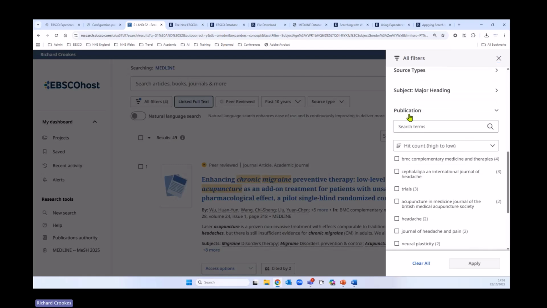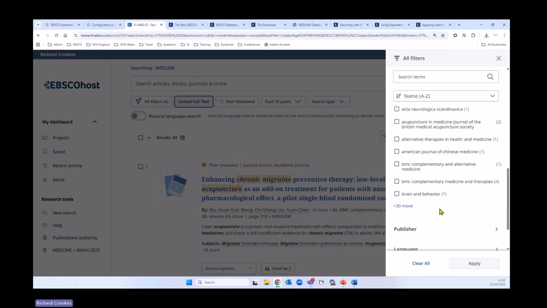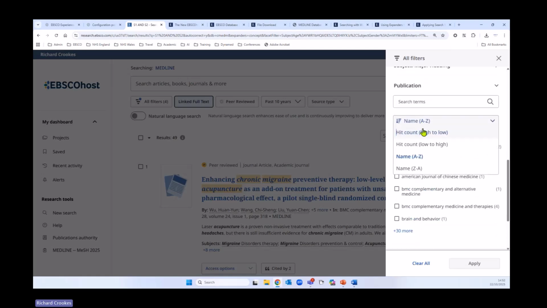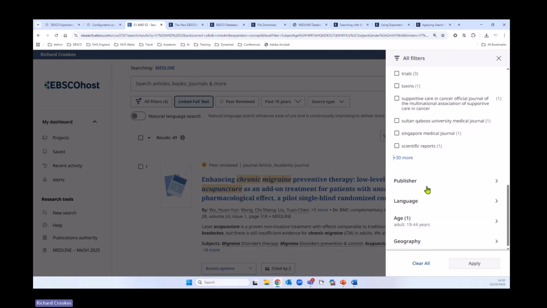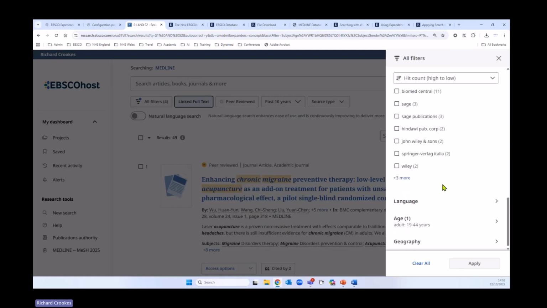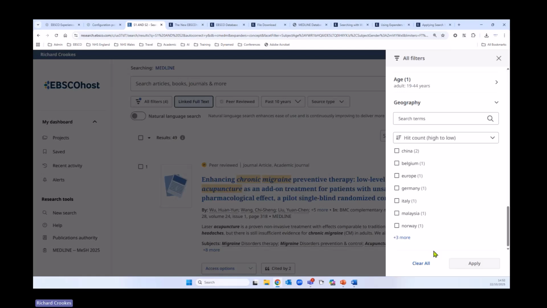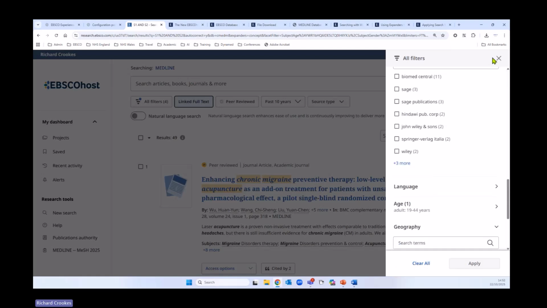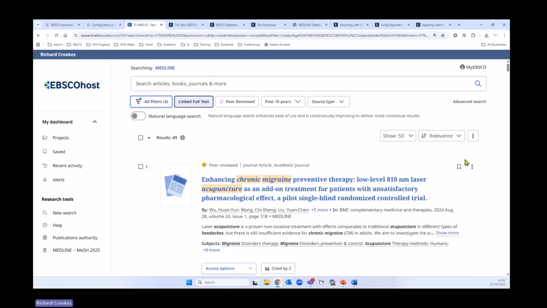And for all of these menus, you can search directly within them. So you can search for a particular publication and you can sort them alphabetically. So by default, they're ordered by hit count, but you can also sort these alphabetically. Okay, as you see there, likewise with publisher as well, etc. And geography here also. So I'm just going to skip that now. And we'll just spend time looking at the results and processing them as well.